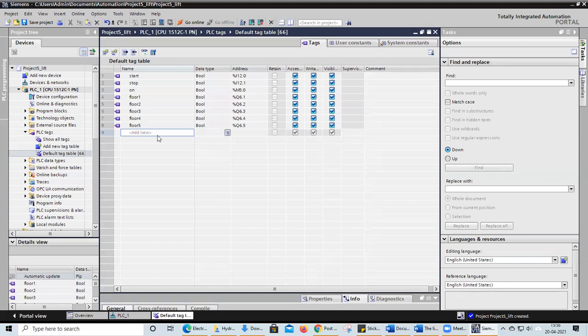Now we have defined what are the inputs and outputs we know as of now. If we want to add more inputs and outputs, that also we can do. In the middle of the program also we can add 1 or 2. It's no issue. Go for the program block.